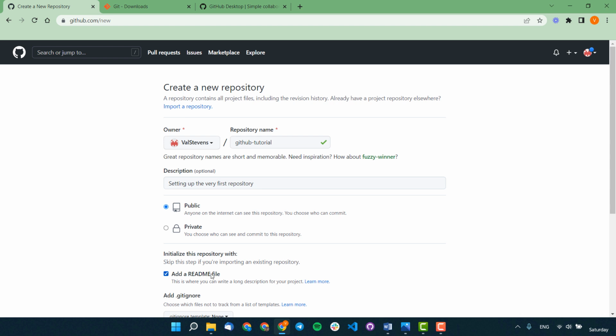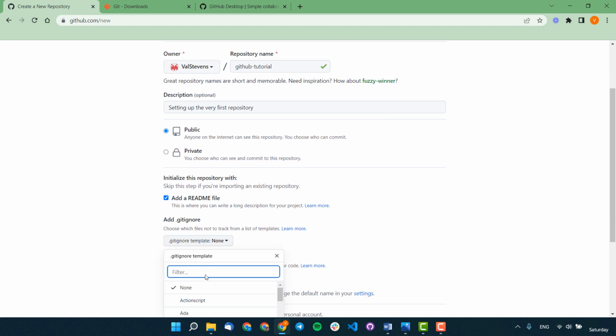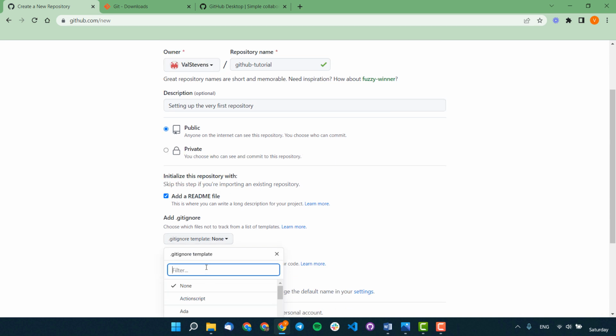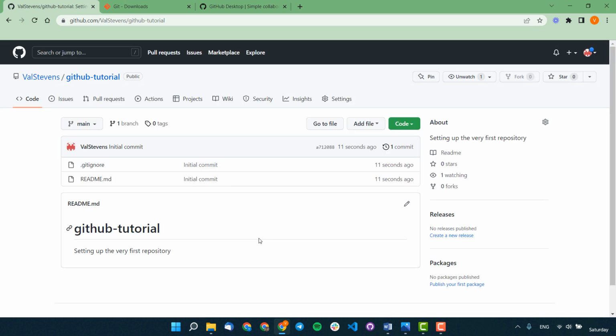By default, GitHub pulls all the files from the folder you commit. We can change this by adding a gitignore file to our project. Let's try to do this by adding node to our gitignore. After that, click Create Repository. And that is our created repository. Now it contains only those files that we added during the creation process.